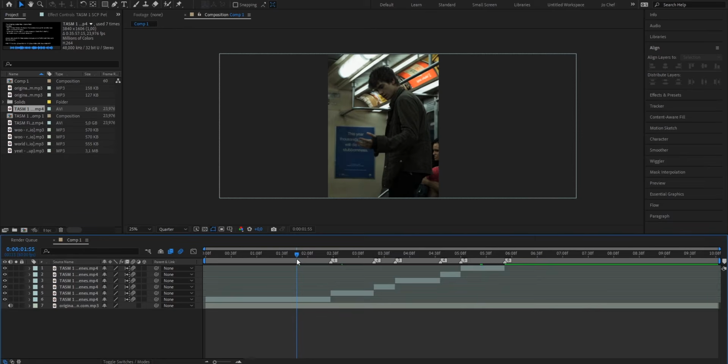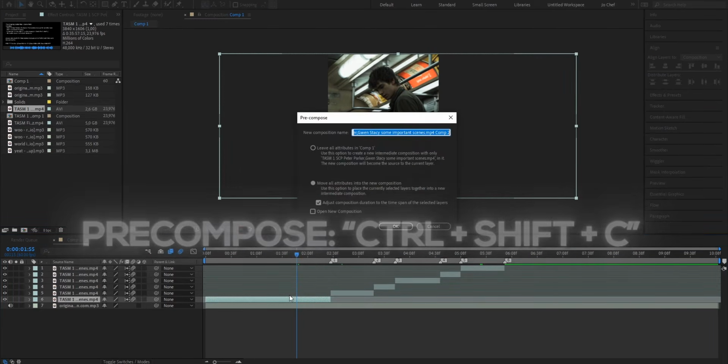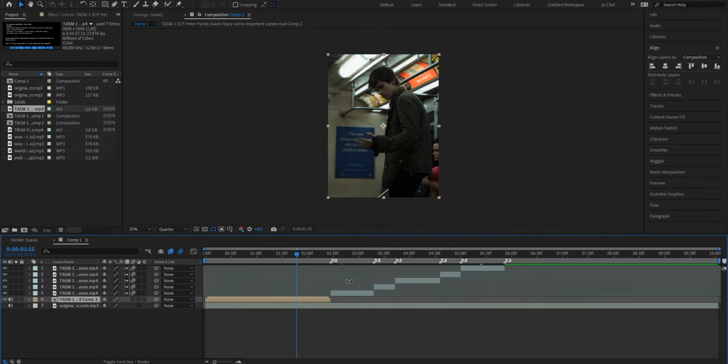Now we're gonna go ahead and pre-compose every single layer. To do that, just go onto a layer, click it and press Ctrl, Shift and C on your keyboard. Then you should see this little window appearing and we're gonna select the bottom option and also make sure that this check mark is enabled. Press OK and do that for every clip.